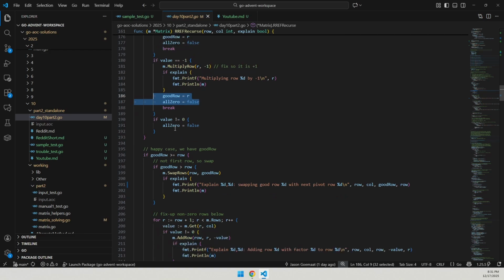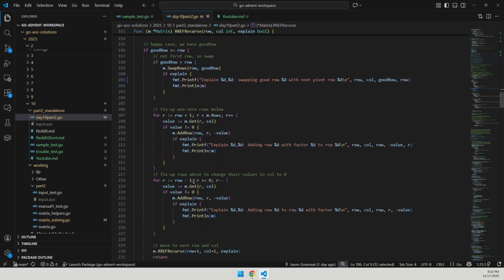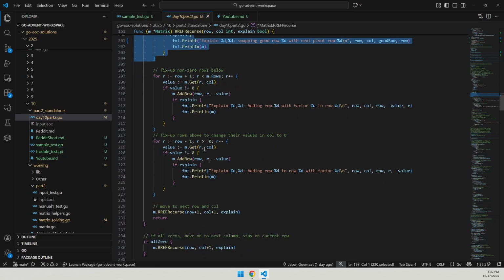And I keep track of whether all zeros or not, because I could have a value like 2 in there, and I don't want to leave that there. I want to swap columns so I can get a good pivot in that column if I can. So in the happy case where I have a good row, I swap if it's a different row. I found the 1 in. Fix up the zeros below, adding row with factor.